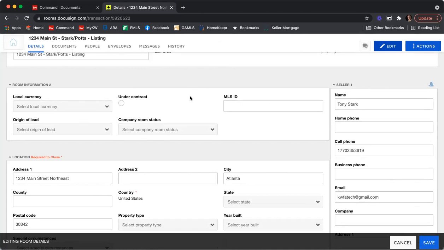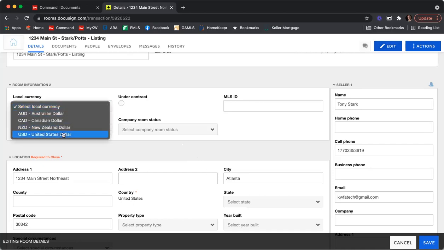So we'll fill in all the information on the left-hand side about the property first, and then we'll go into the information about all of the people involved. When you're filling out the information on the details tab, fill in as much of the information that you have at that point in time. You're not going to have everything. So if you don't, leave it blank. You can always come back and add it later, or you may not need it at all. So for local currency, I'm going to select US dollar.